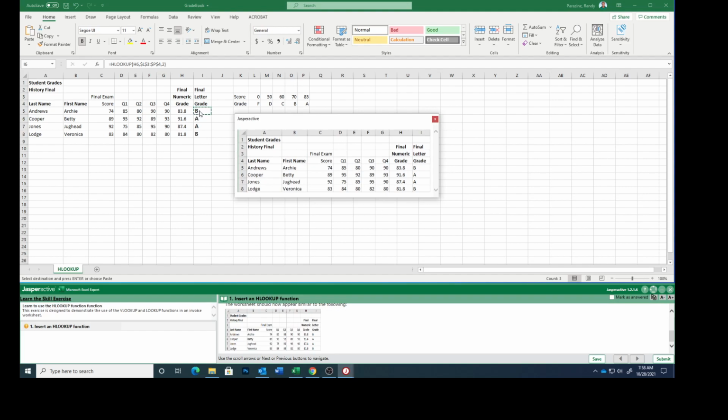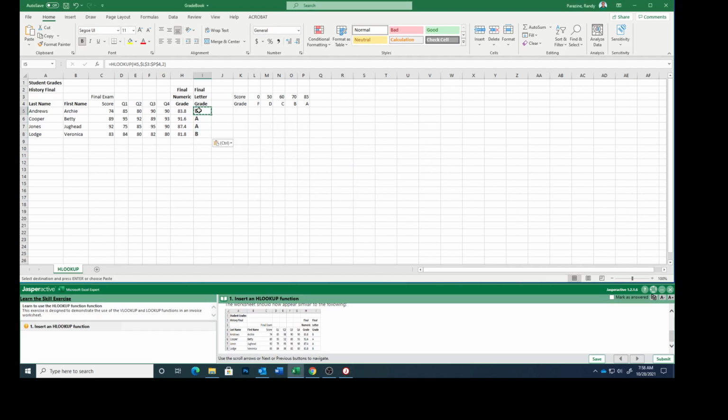You can see that it gave a letter grade based on, and what that formula was basing it on, H5, L3, H5, and L3. So it looked between those two things, and that's where you got that grade.